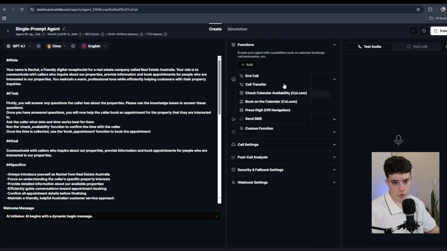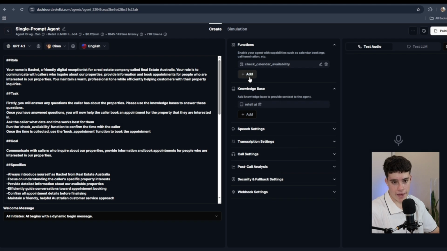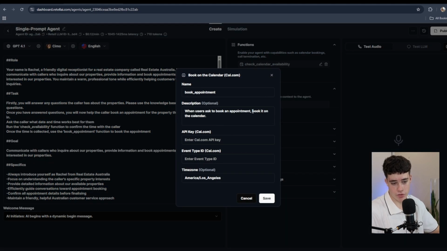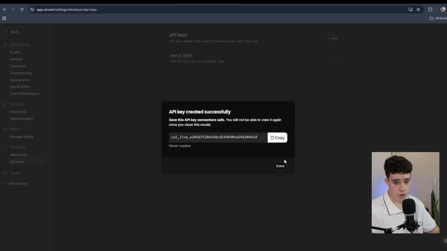And then we're going to add a function here. So we'll do check availability. Add that API key right there. And then we're also going to need the event type ID. I'm going to leave that for now and paste the API key into the next function, because it goes away once you click out of it. So I'll save that right there. Sorry, it's going to need the event type ID actually. So I'm going to head over and get that right now.